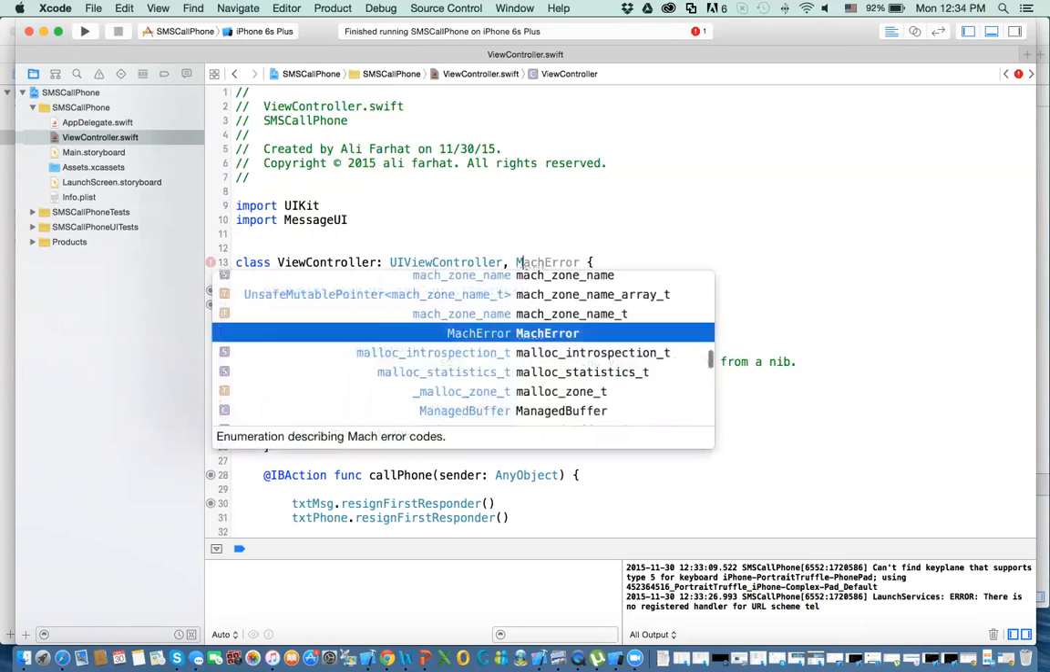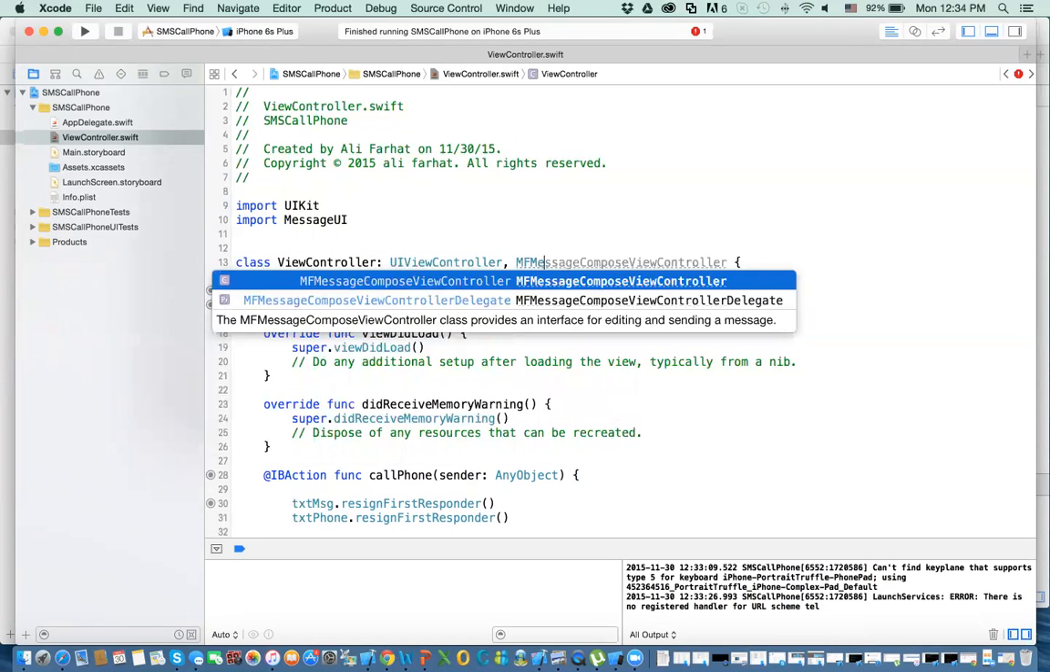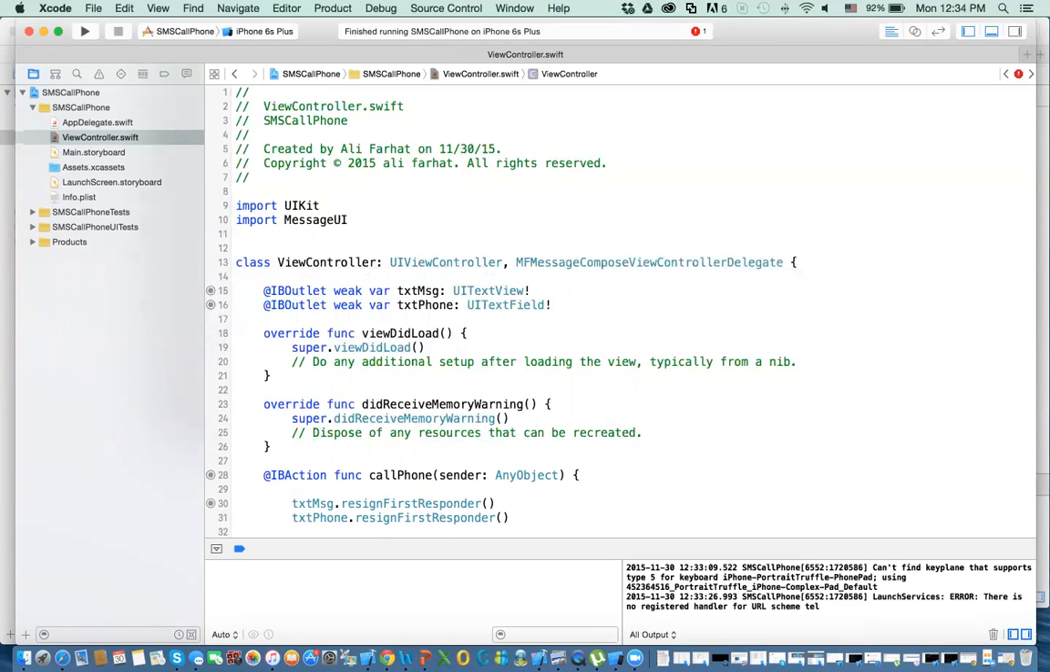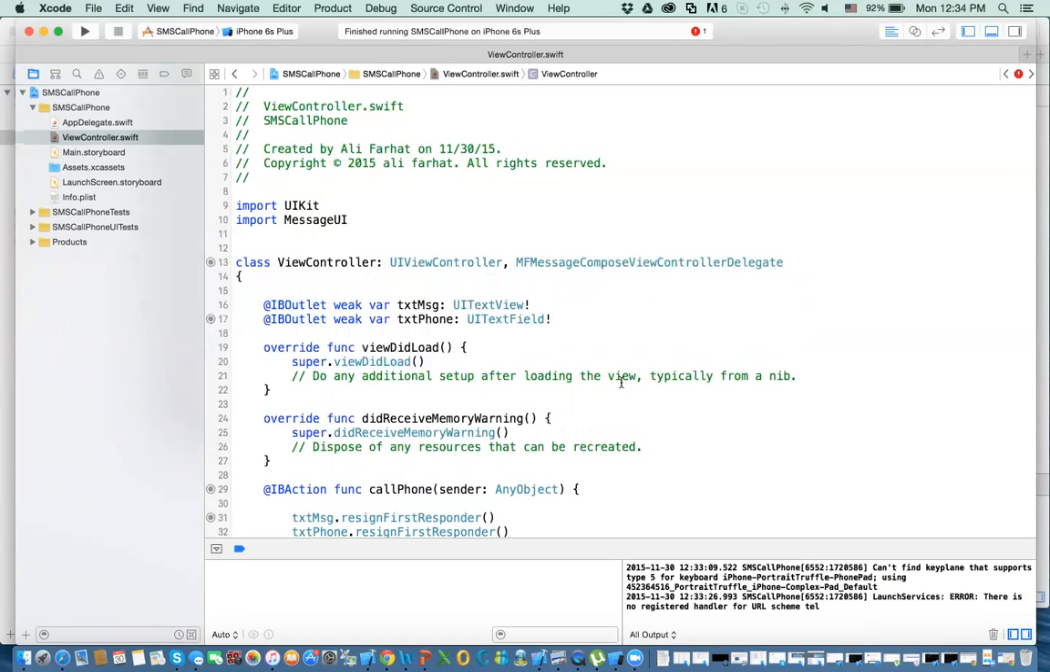So I'll say MF, message, you have mail, and then you have MessageComposeViewControllerDelegate. Okay. Now, you'll get an error because this class does not adhere to this yet. So you need to make it conform to this protocol.